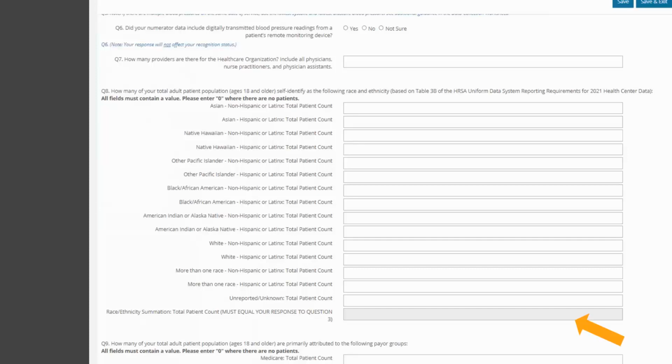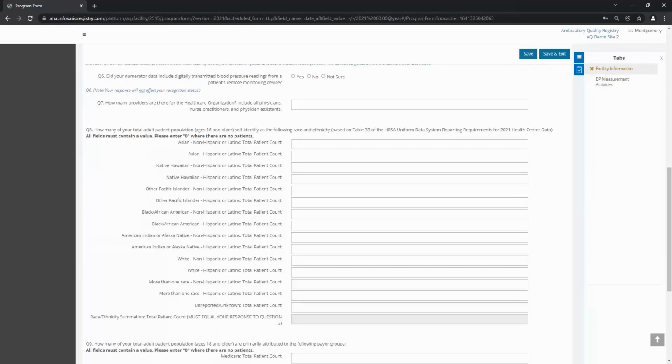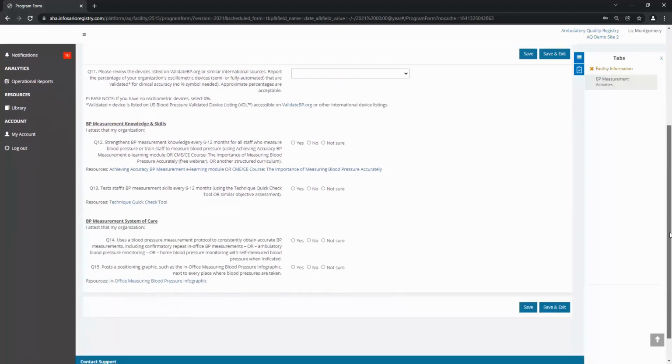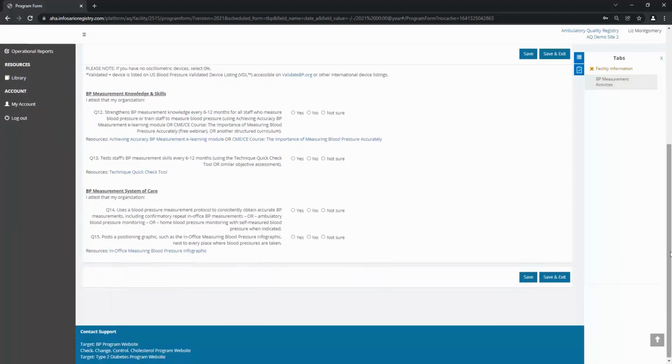Gray boxes can't be edited. They auto-populate as guides to determine if your numbers are matching up. The second tab asks the submitter to attest if the organization has completed specific blood pressure measurement activities by the end of 2021. Eligibility for Silver and Gold Plus awards depends on the responses given here.